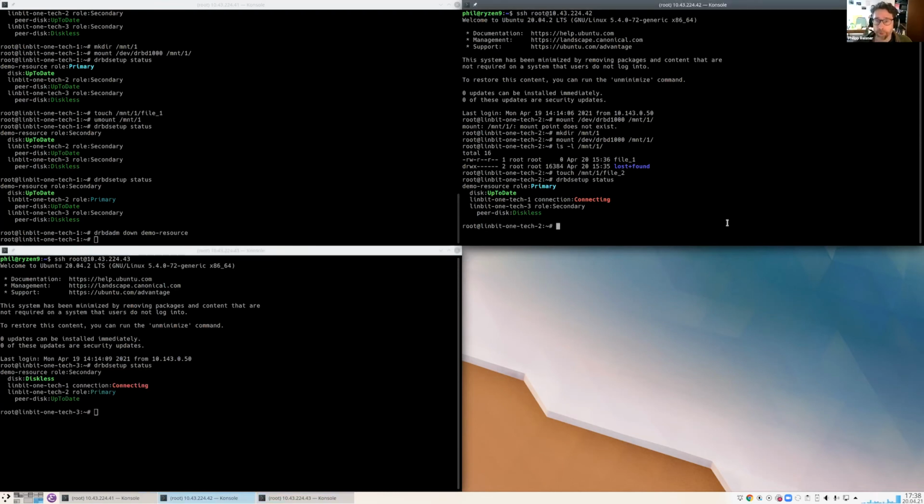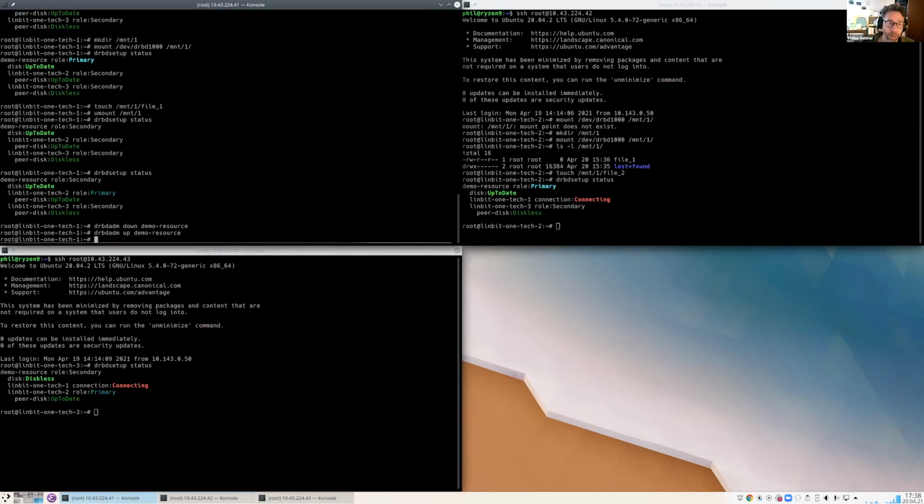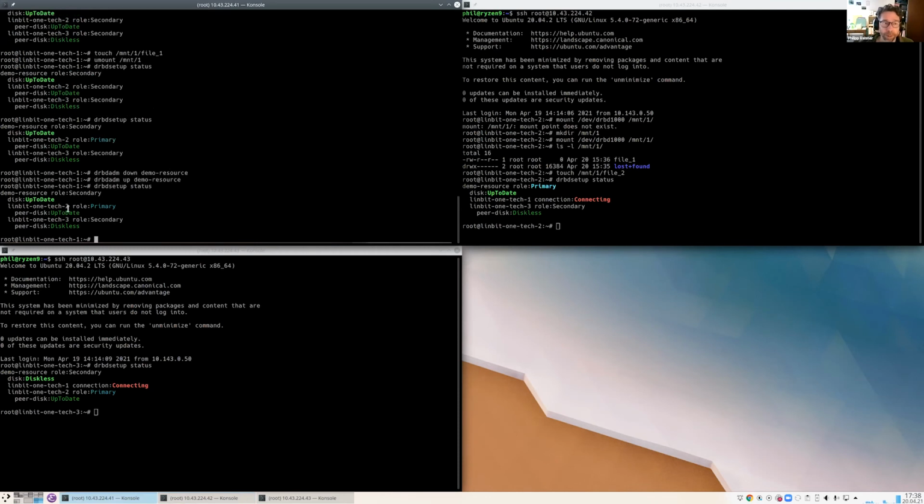And remember, we created file 2 here after we took this guy down. So file 2 right now doesn't exist on the backing device of node 1. But let's bring it up again. And when we look at the status, it doesn't look spectacular. And we cannot see that a resync happened. So for that, we need to look into the log file for a second.